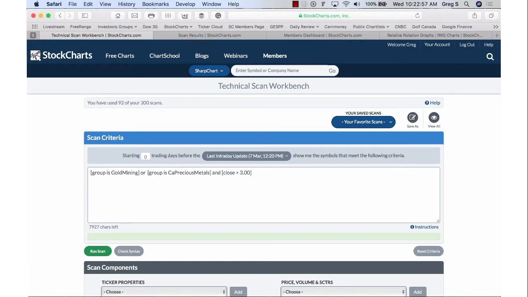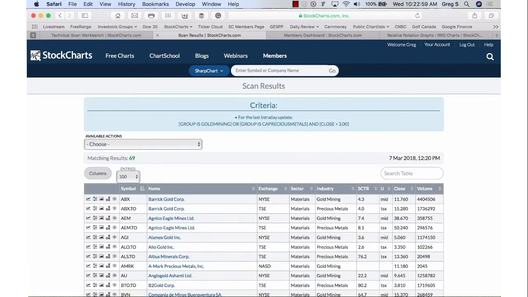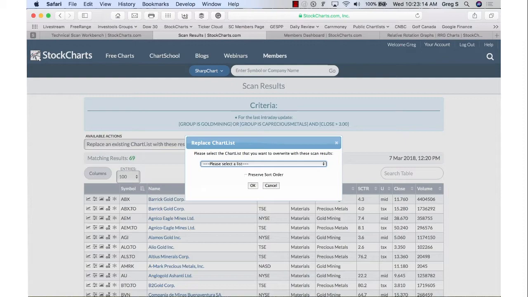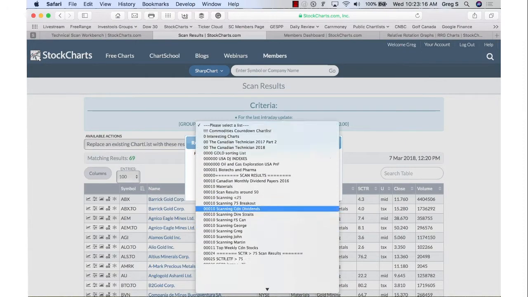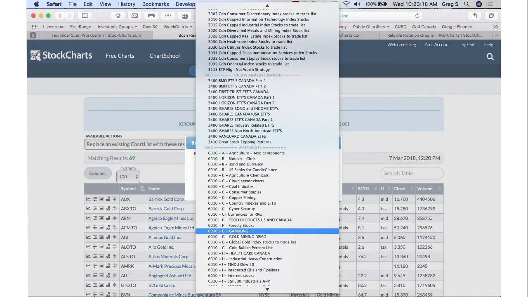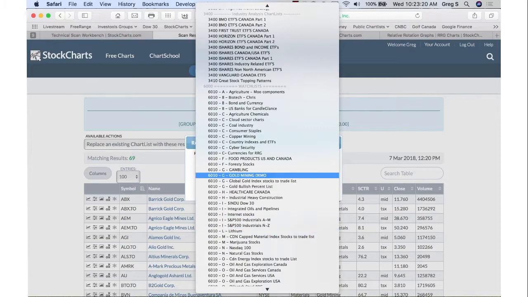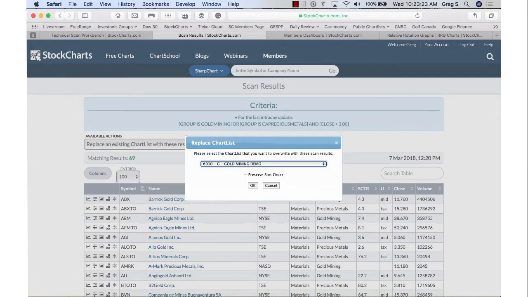Okay, so what we want to do is go see our scan results, and the available actions are replace an existing chart list with these results. So first of all, let's see how many. We got 69 stocks. That's enough to work with. So replace an existing chart list with these results. And again, we're going to go down to our number 6010 here, and here's our gold mining demo, and we're going to put those in. So we're going to say okay.